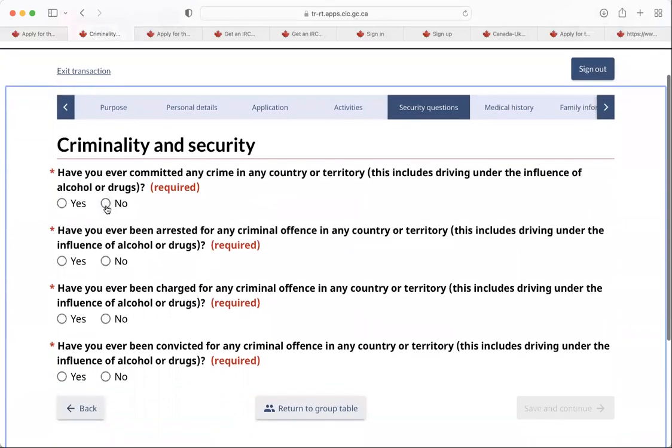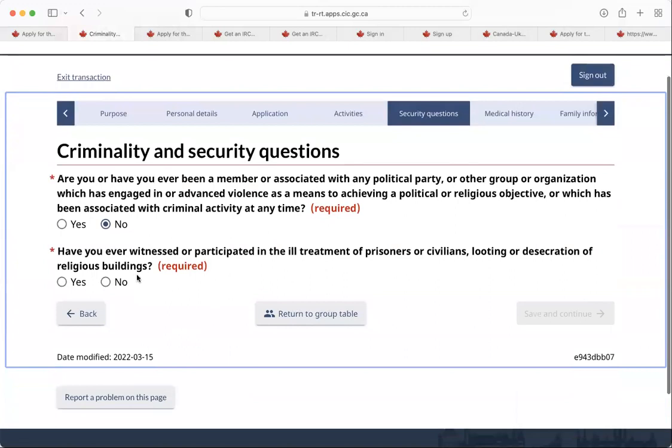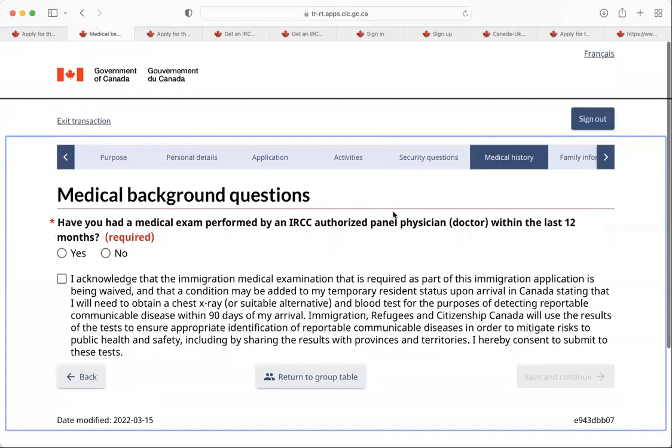Criminality, have you ever committed any crime in any country? Have you been arrested, charged, or convicted? So hopefully your answers are no, but again, it's important to answer truthfully to all of this information that's required. Have you been a member of a political party, violence, or criminal activity, or major red flags? And then, have you witnessed or participated in the ill treatment of prisoners or civilians, desecration of religious buildings? Let's say no. Going to medical background, asking you if you had a medical exam within the last 12 months.